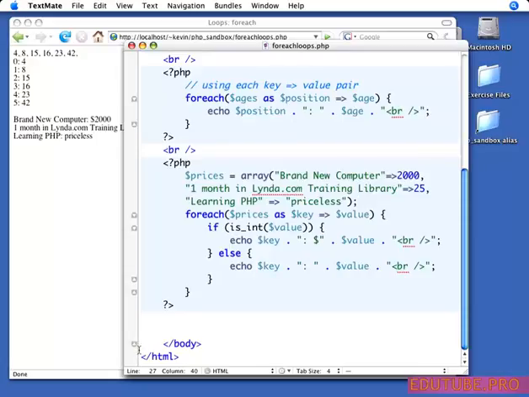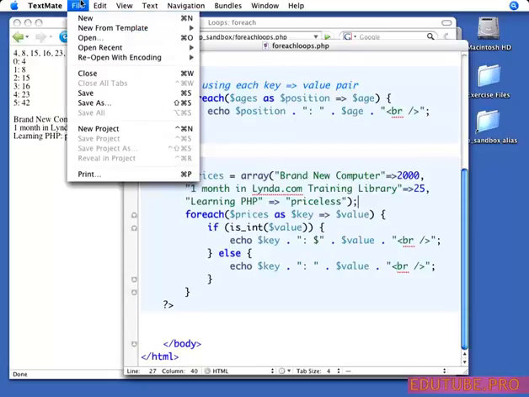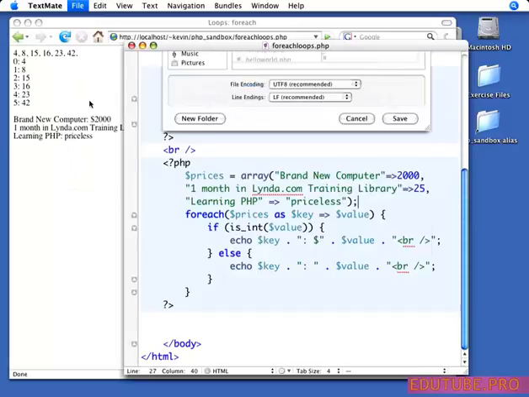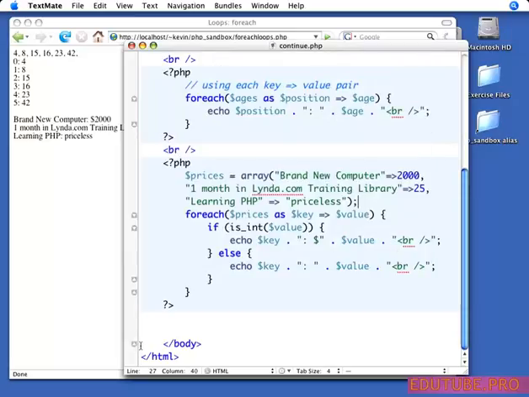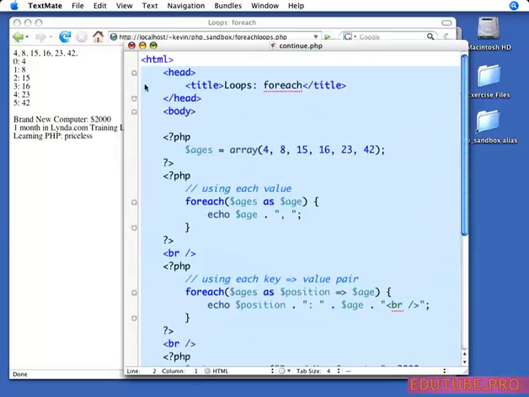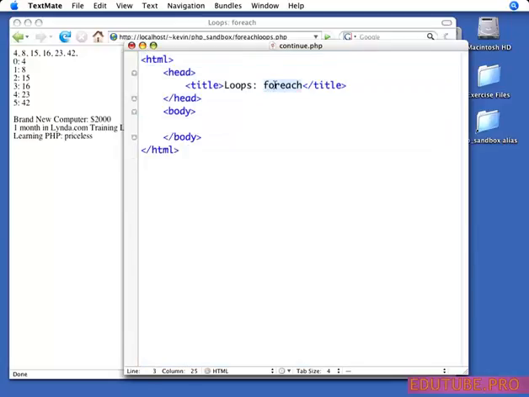Let's create ourselves a new workspace, and I'll show you what I mean. Let's go to File, and I'll select Save As. And instead of for each loops, I'm just going to call this one continue.php. Save it in my PHP sandbox. There we go. And now I'm going to go ahead and get everything out of there. And instead of loops, we're going to call it loops continue.